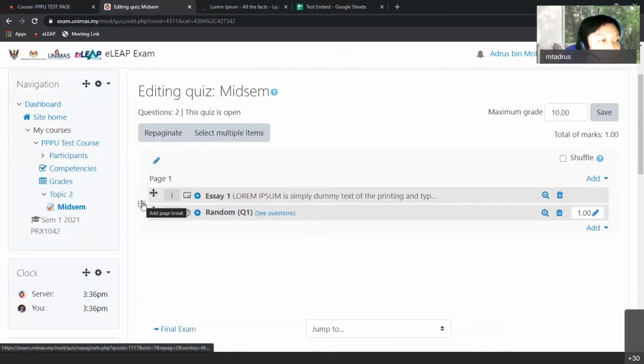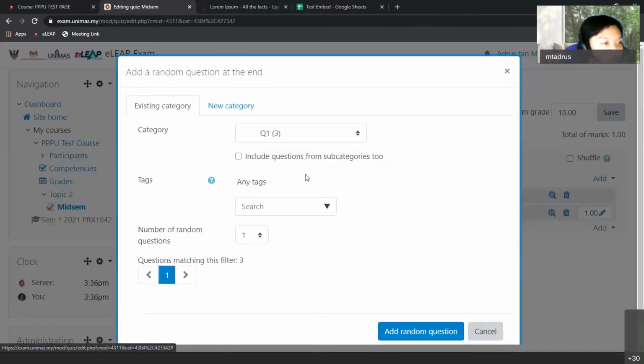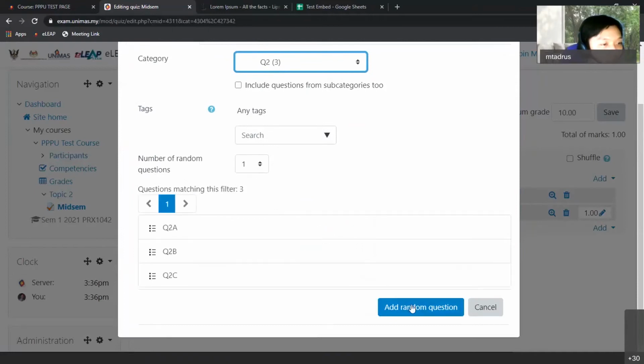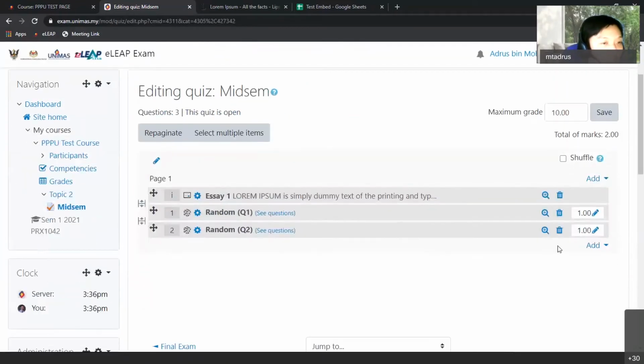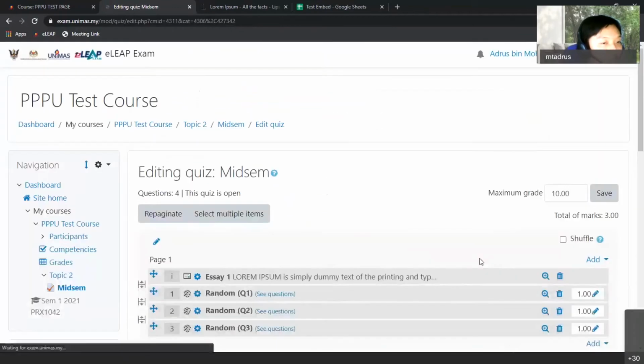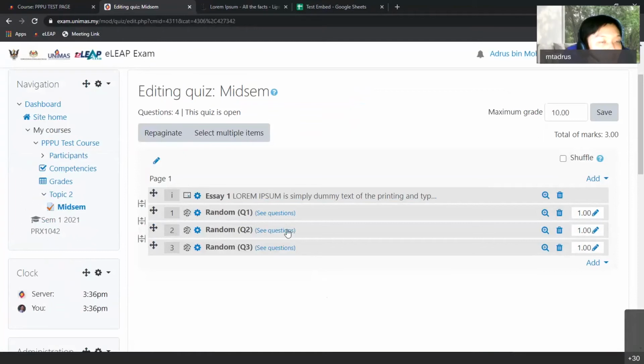Make sure it is on the same page. So this is random question 1. Then we go to question number 2. Make sure the number of random questions is 1. Add random question. And then add random question number 3. Now we have something like this. If you have this set up, you don't want to tick the shuffle. Earlier I said don't tick this shuffle because you want the essay to appear as the first entry.